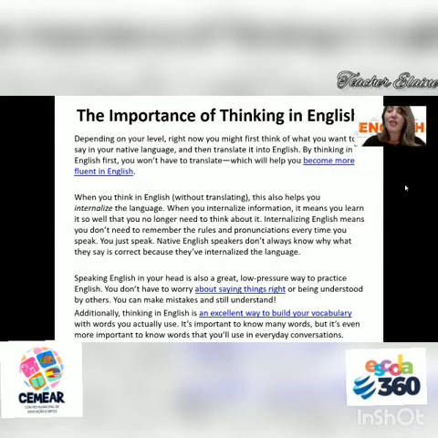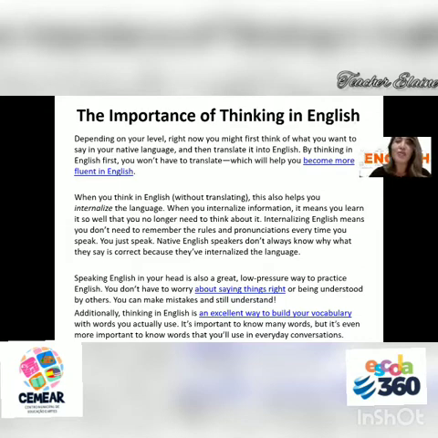The importance of thinking in English. So why is it important to do this exercise? Depending on your level right now, you might first think of what you want to say in your native language and then translate it into English. By thinking in English first, you won't have to translate, which will help you become more fluent in English. So you always have to think in English.